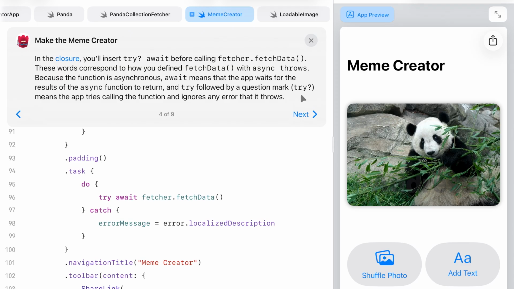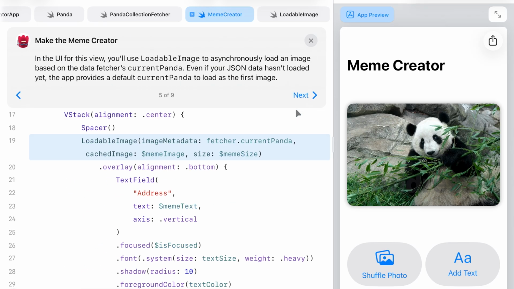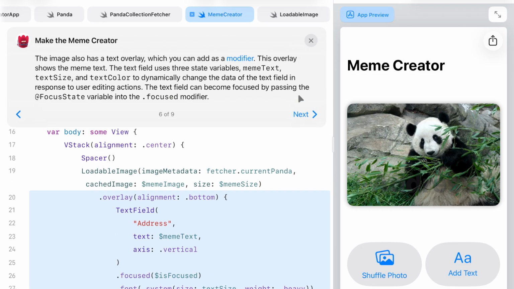The UI uses loadable image to show the current panda plus a text overlay for the meme text. We have @state variables for meme text, size, and text color that update live as you type or adjust the slider and color picker. The text field even gets focus when you tap the button.